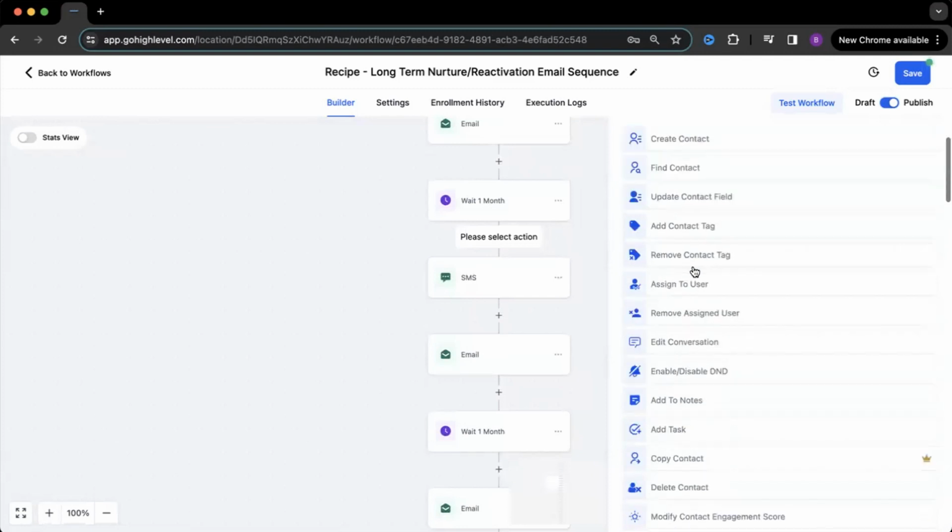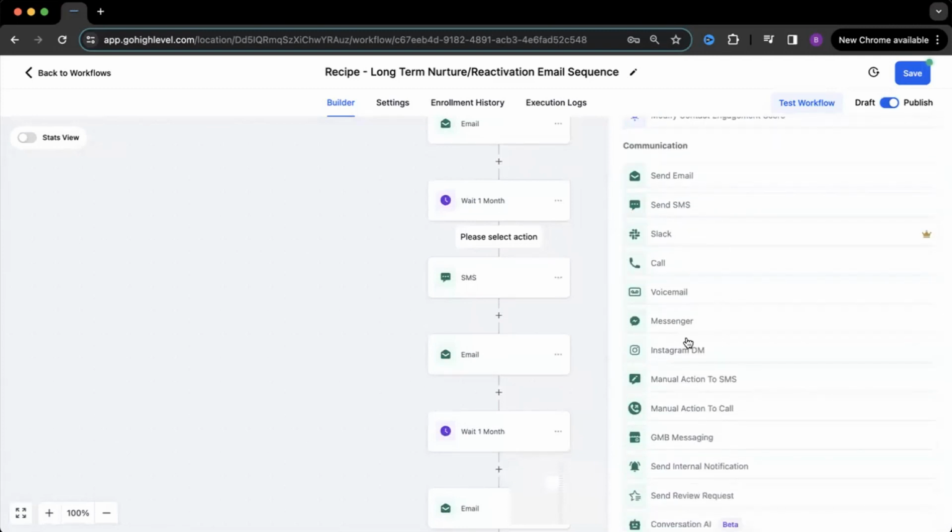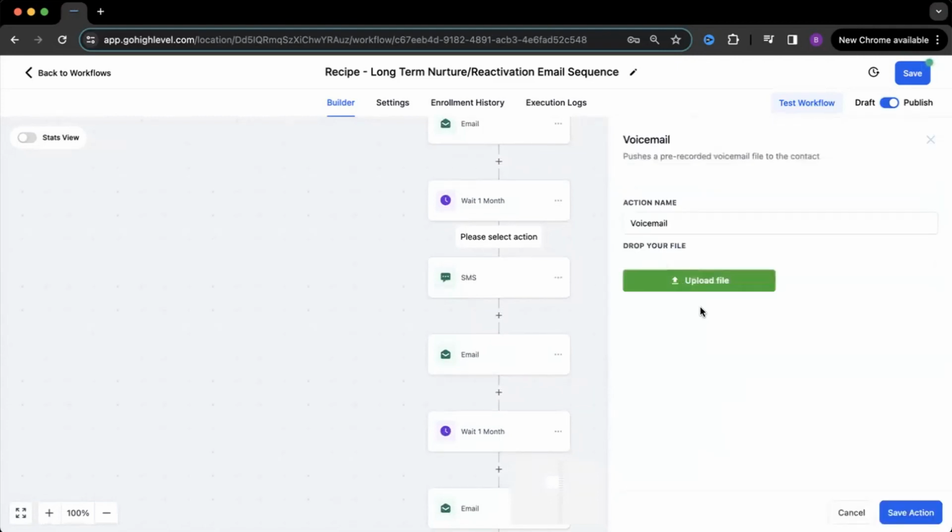There's also some other stuff you can add. If you scroll down here to this green communication section, you can send them a Slack message, a call. I would not recommend the call. Voicemail is pretty cool. You record a voicemail with your voice. One thing to keep in mind is you can't use any names because this is going out to everybody, so you have to keep it kind of generic.